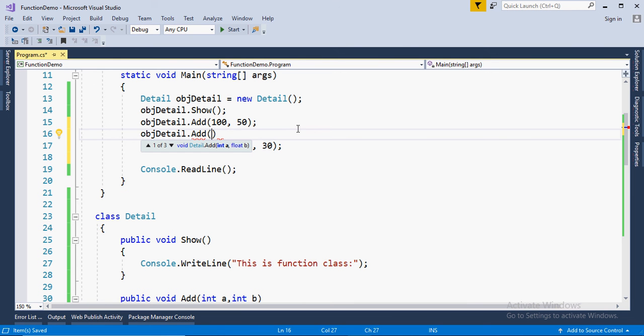One takes int a and float b, another takes int a and int b, both integer, and another says int a, int b and c, which means it takes 3 parameters. The second takes int a and int b, 2 parameters, but the method name is the same. And here it takes int a and float b, but the method name is the same.